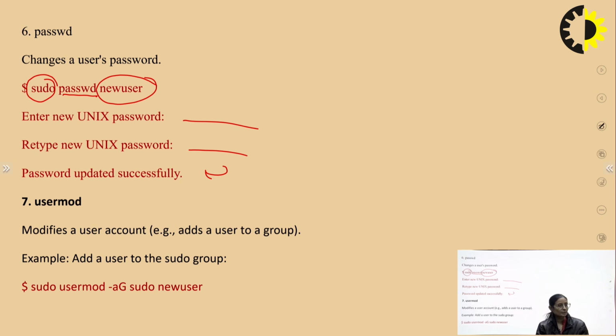Another command is usermod. That is, it modifies a user account. That is, it adds a user to a group. For example, if I want to add a user to the sudo group, I will give the command: first I will use sudo, then this is my command name, and these are the flags which I need to use if I want to modify and add a user to the sudo group. So here again sudo, and this is the username.